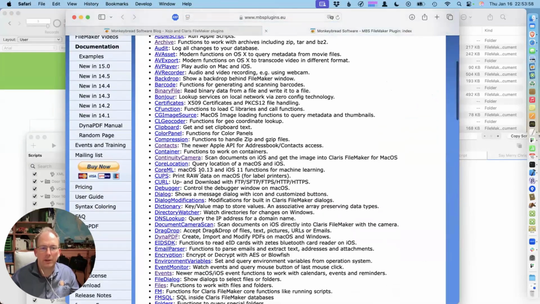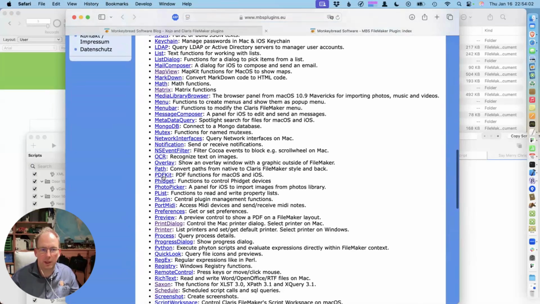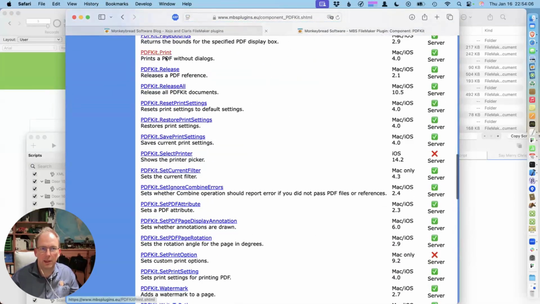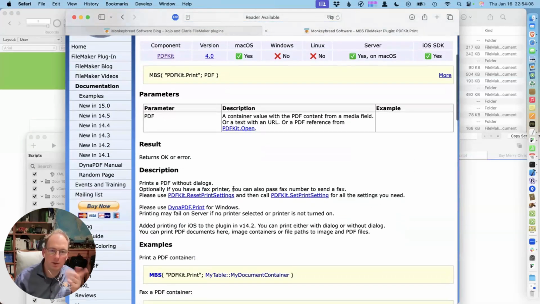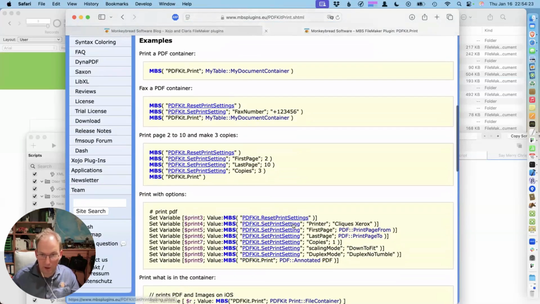We have functions. If you have a Mac, you would use PDFkit. And PDFkit has a print command, which allows you to tell PDFkit to send a PDF file to the printer. So you can have FileMaker make a PDF file for an order or whatever, and then send it to the printer of your choice. You have a ton of options, like picking which printer.